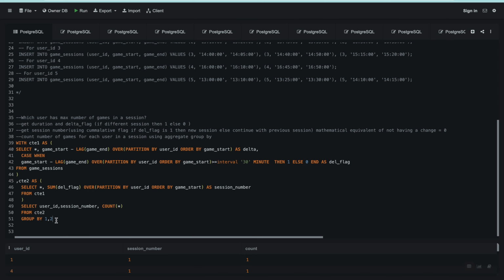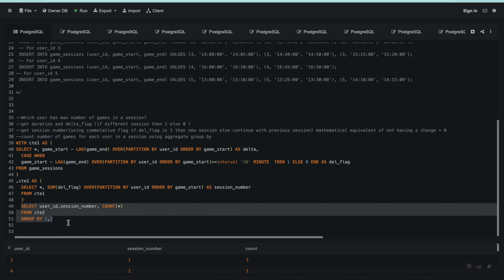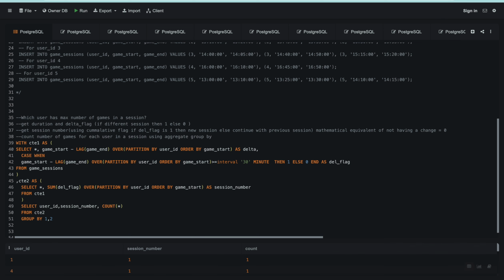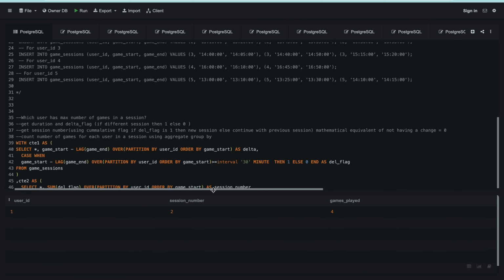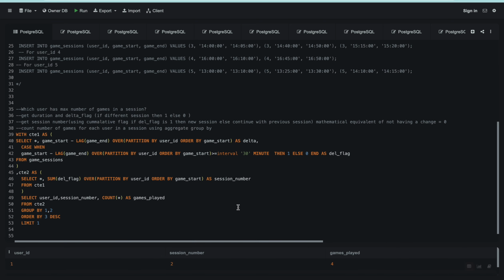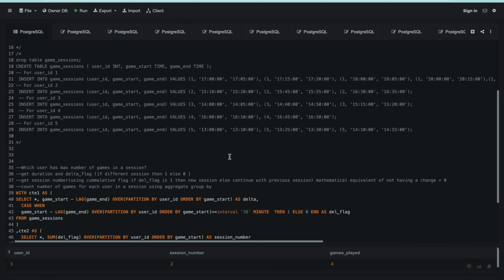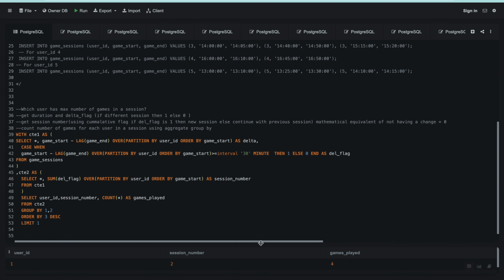I can enclose this in a CTE and then use this table, but instead of doing that, I would just use an order by 3 in descending order, and I will limit this to 1. I'll call this games played. So if I run this, you can see user ID in session number 2 has played 4 games. So this is my answer. This is exactly the answer that we were looking for. You can also check the data set, and this is the answer we were looking for.